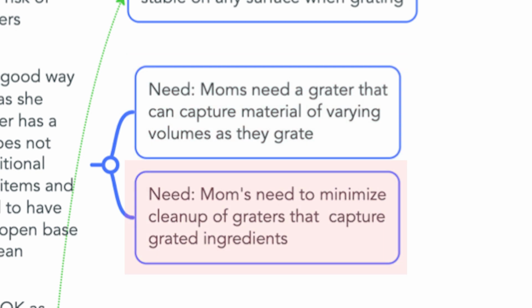And second, from the same analysis, mums need to minimize the cleanup of graters that do capture grated ingredients. So we need to maintain the ability to easily clean a grater, like you can with the current items, but perhaps add some functionality or some ways to address these problems.